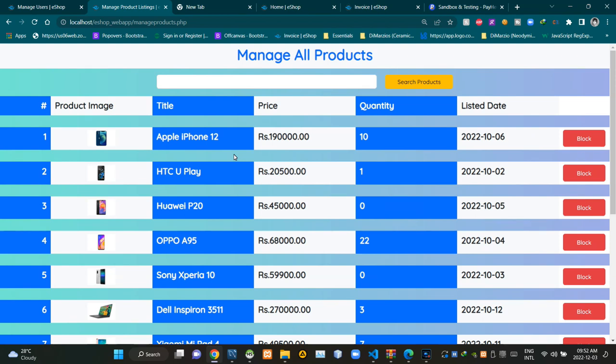Hello folks, welcome to today's demonstration video of my eShop project. This video is going to be about adding a single product view model to the manage all products page. So without further ado, let's get into this.